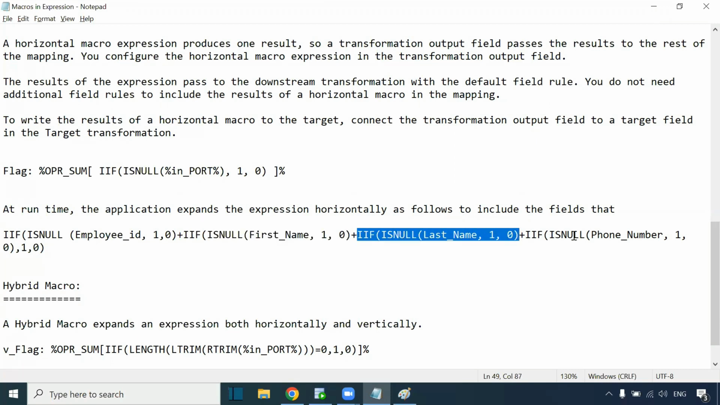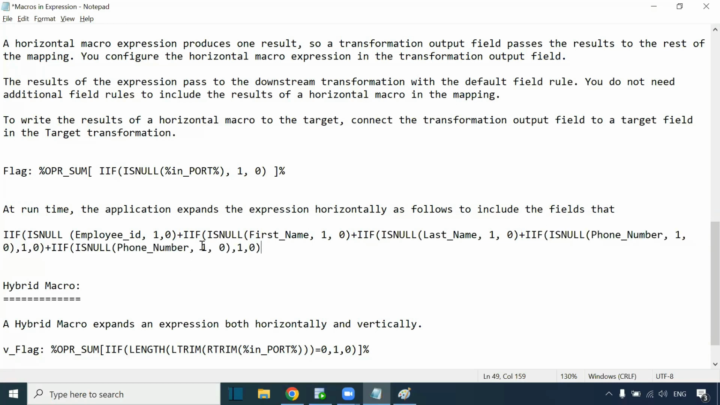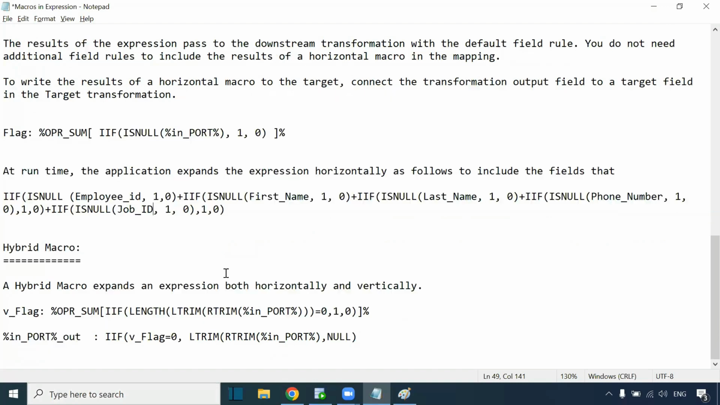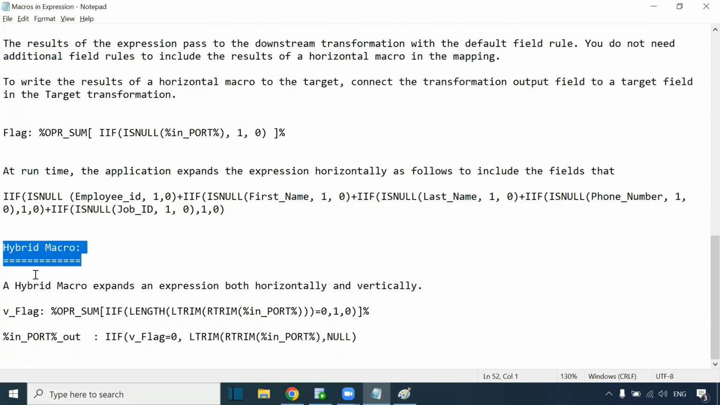Here we have written one more field like job ID, right? So it will write the job ID field also, plus job ID as well. So it will validate. This is what it will expand. So you can go for horizontal macros this way, and you can go for hybrid macros also. What are hybrid macros? You can go both vertically and horizontally.